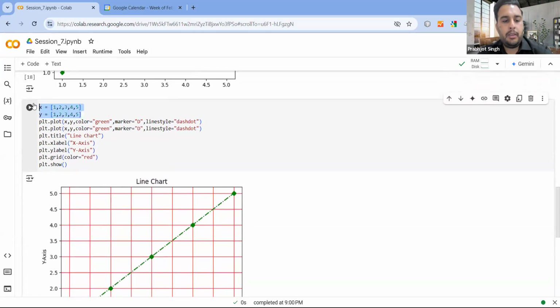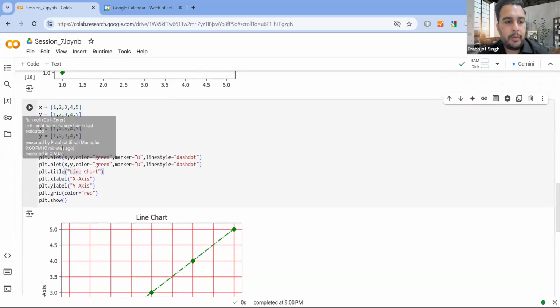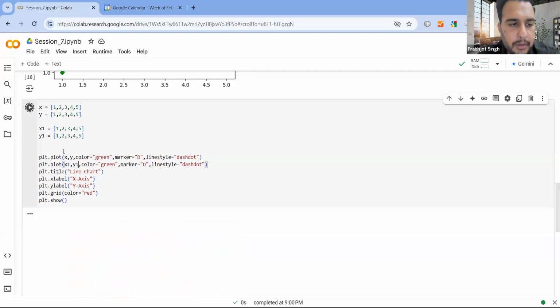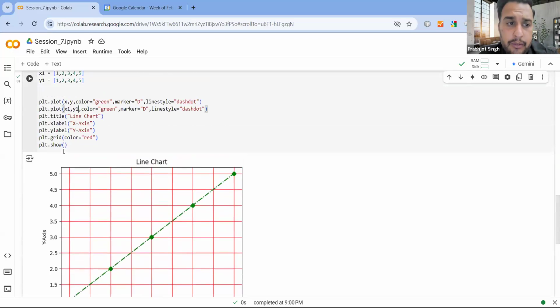Let me just take a different data. I'll say plt.plot, and I would like to take it as x1, and y1. Just keeping the same data, I think it's fine. I'm using two plot functions for the same, but still you see I'm not able to get that graph. I'm using two plot functions here and expecting two graphs.